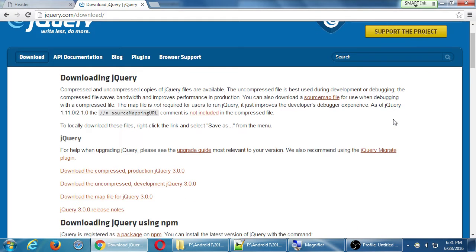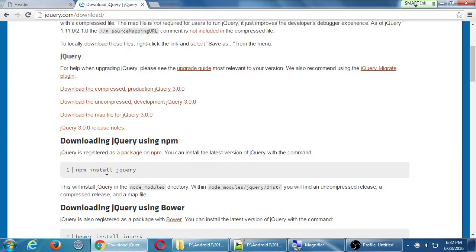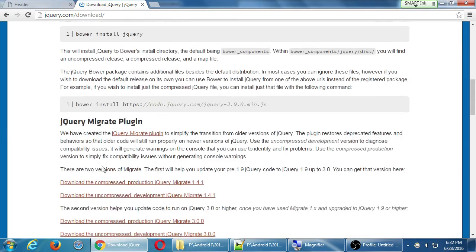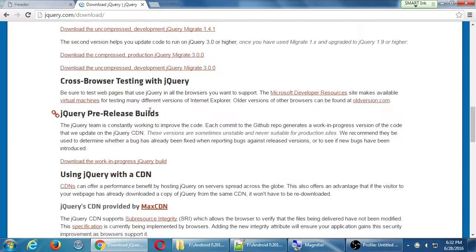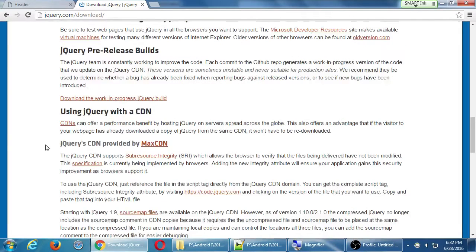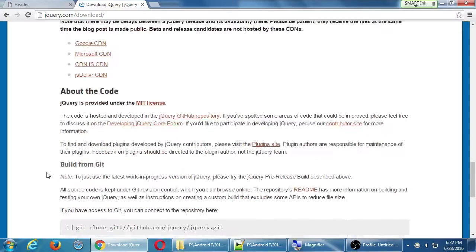So to explain what we've got: jQuery, a little jQuery section, using NPM, using Bower, migrating, cross-browser testing. This is much more than a simple, here's your file, because this is much more complex. jQuery is used much more than jQuery Mobile. Many, many, many websites rely on jQuery. So here they have to cover all of the bases about what you are about to do.